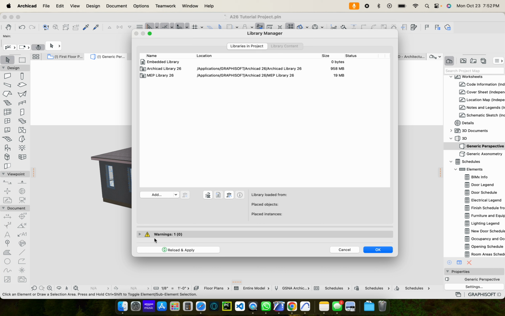So here I got a warning, but we'll just ignore it. You shouldn't see that when you open it. So the point is my screen looks like yours.